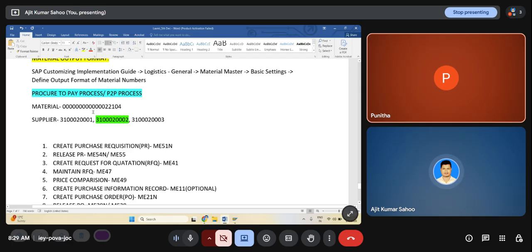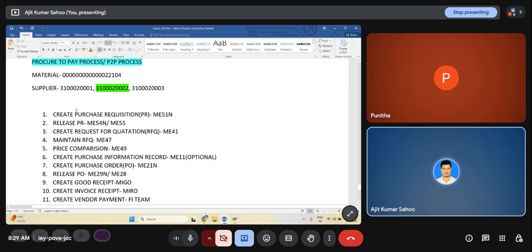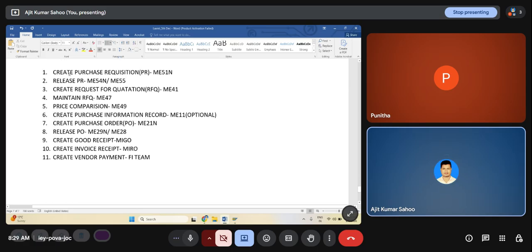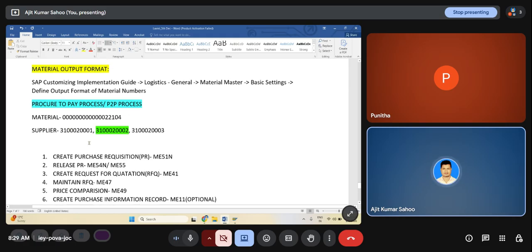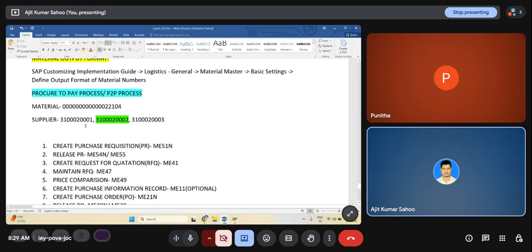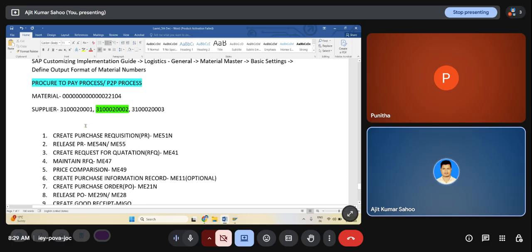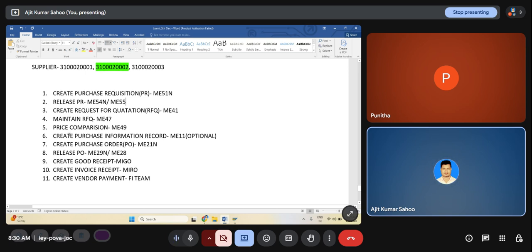So you will get the interview question: what is the procure to pay process? You have to explain all these steps, right? You have to tell that the procure to pay process is the business process to purchase any type of materials. What are the steps we are following? Starting from the purchase requisition, then create a quotation, then the purchase order, goods receipt, and invoice. You have to tell everything. Got it?